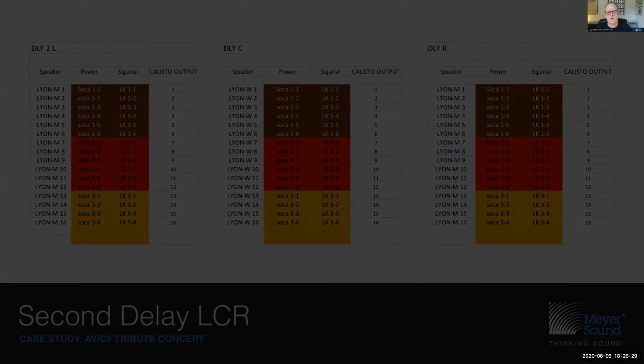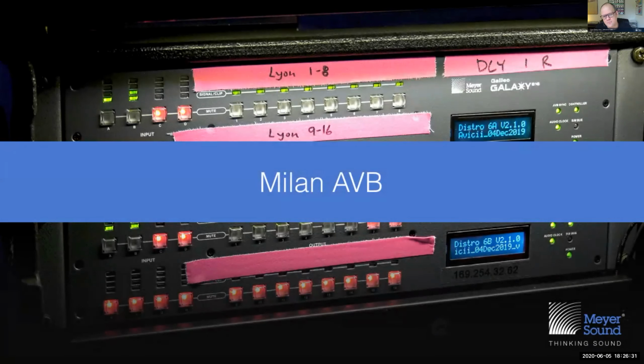Yeah, cool. All this fiddling around actually meant that Wright Group could do the show with only in-house equipment. They didn't sub-rent anything, so that was also one of the goals. So the entire Wright Group provided all of the equipment that we've seen so far? Yeah, no sub-renting. Earlier it was mentioned that all of this was running on Milan AVB.